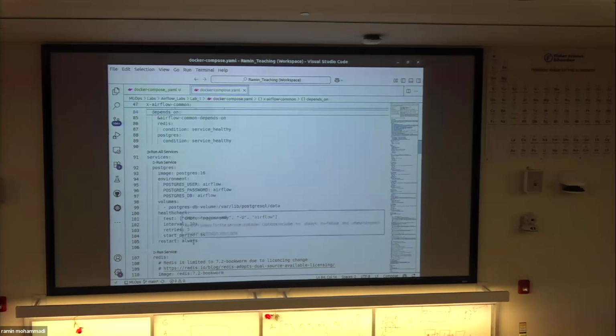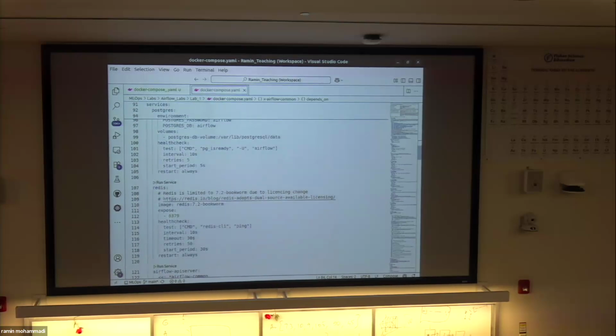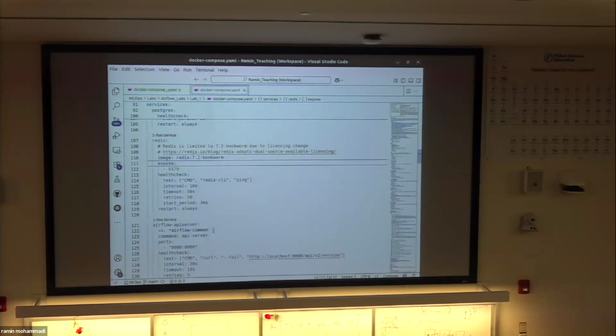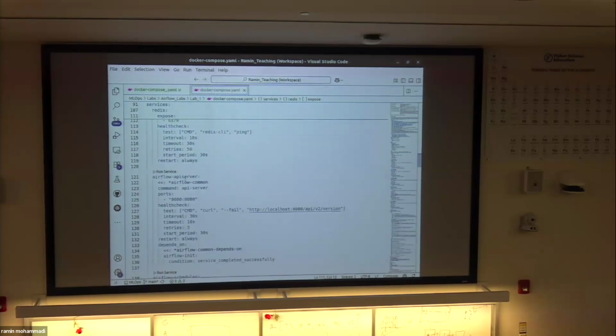It has some other parameters. Then you have Redis, same story. Which version of Redis you want this to run, and some parameters over there. This is new, only exists in Airflow 3 and after. Airflow API services, basically it creates this localhost API that you can send requests to also.